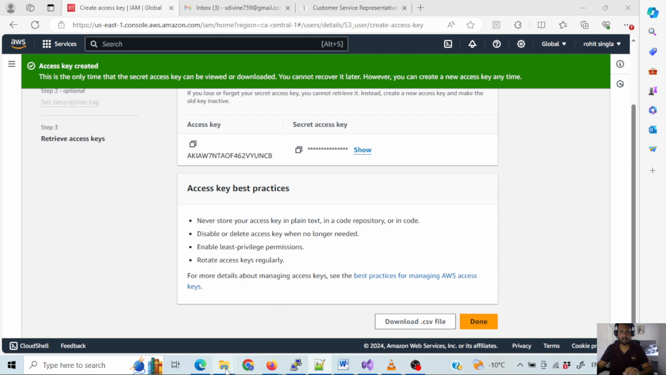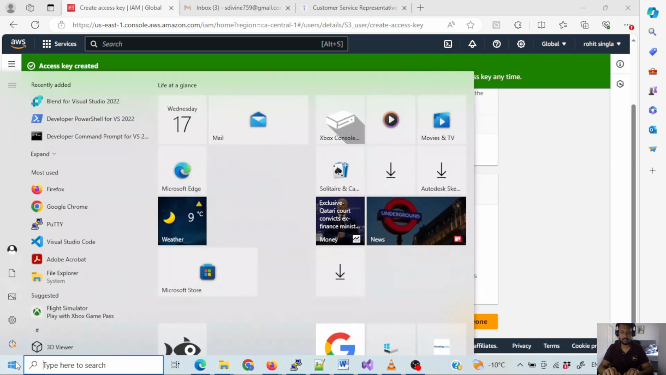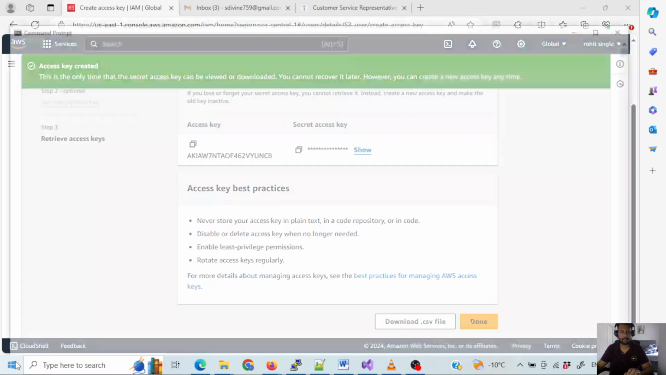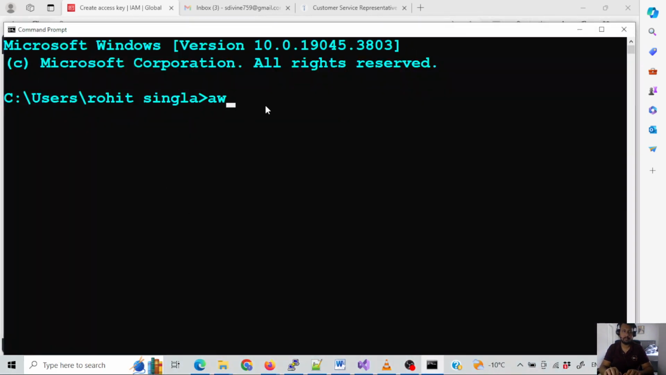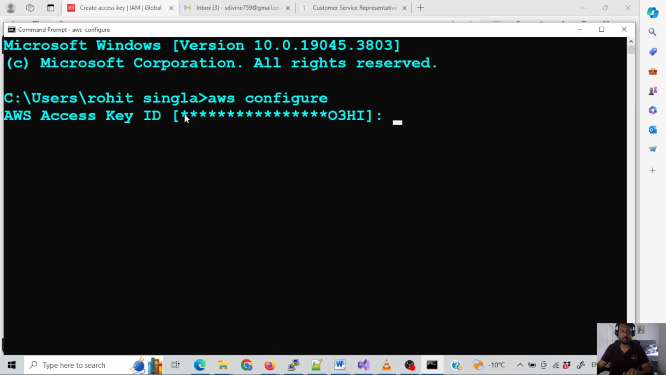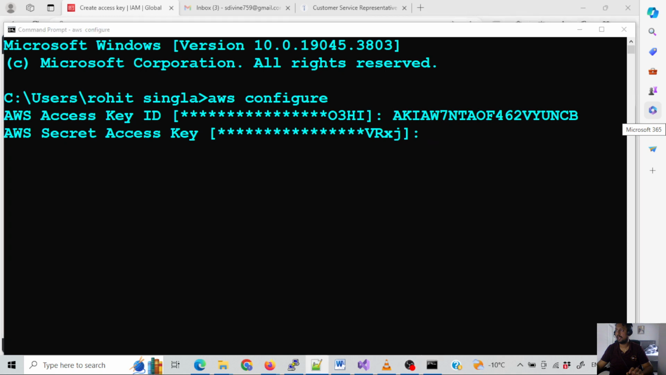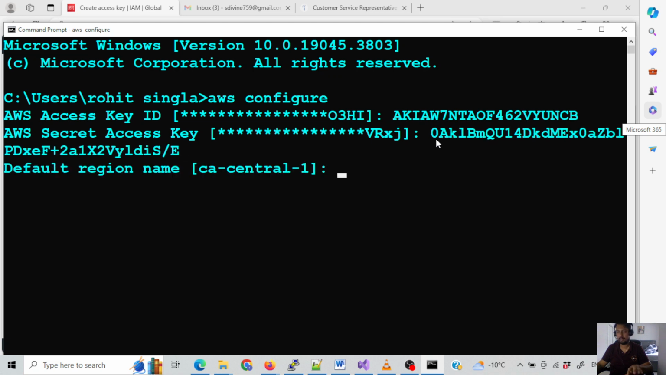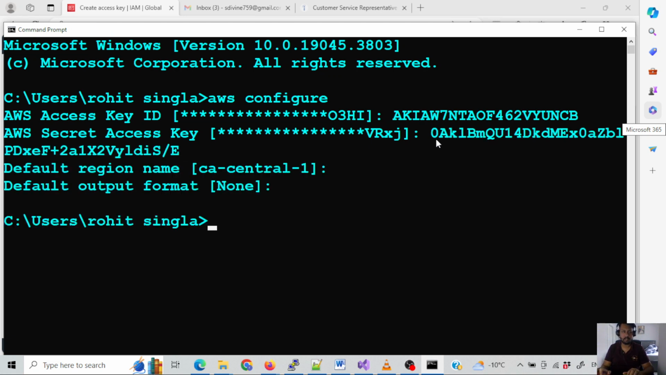Okay. Now we will go and check it in the CMD command prompt. What we need to write first is aws configure. See, it is asking me to give the access key ID. So I just grab my ID. This is my access key ID, and the secret key as well. Pressing enter is fine. That's it. Now we are in.